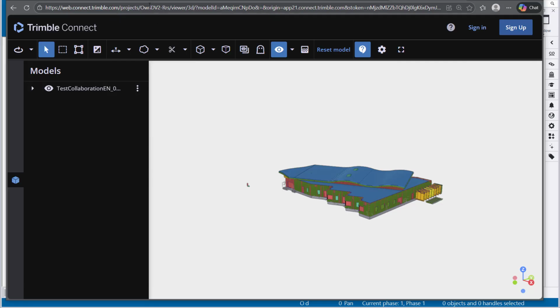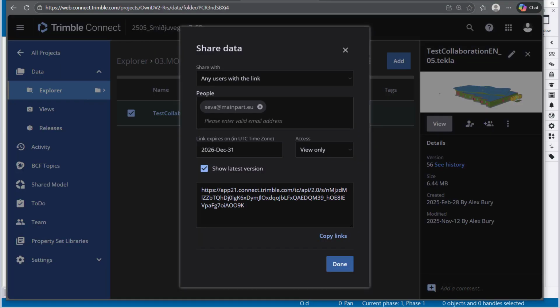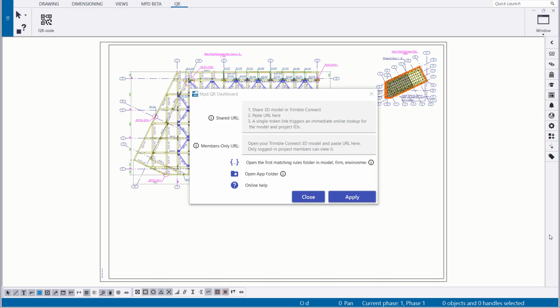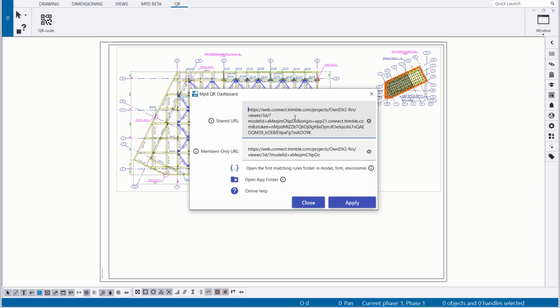Automatic ID detection. There's an easier way. I copy the link from shared data into the settings window. I paste the link with only the token, and the plugin immediately goes online to determine the project and model IDs. Let me show what happens without internet.